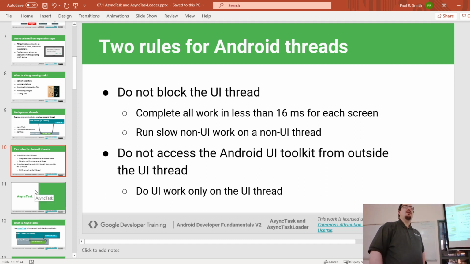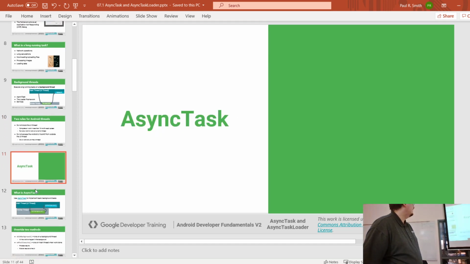Versus if you are loading a file, it doesn't matter where the file's coming from. It doesn't matter how big the file is. You should do it in background. Same thing with network resources.